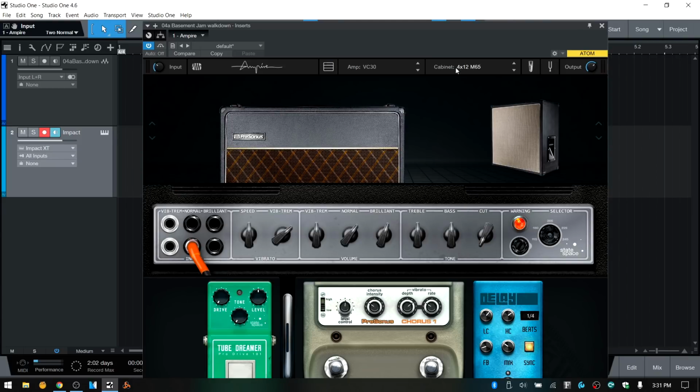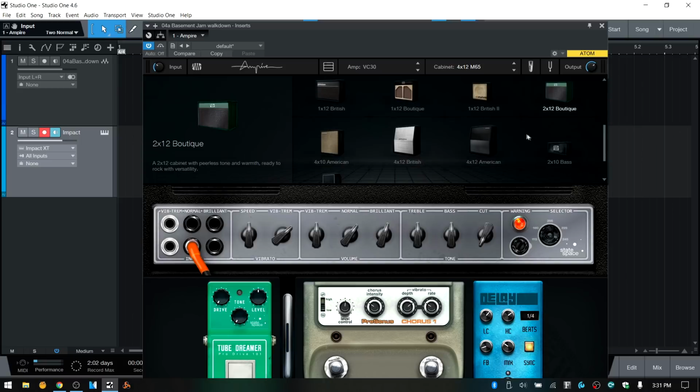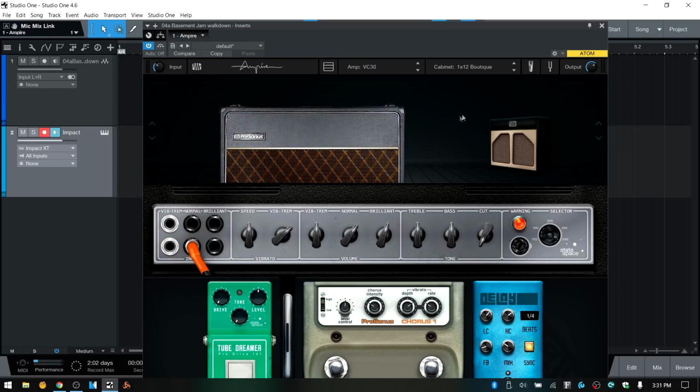Next to that, we have the cabinet. And again, as we saw here, if we click on the name, then we can choose from a variety of different cabinets. So if I click once on this boutique, then that's loaded up. We can also use the up and down arrows to make selections as well.